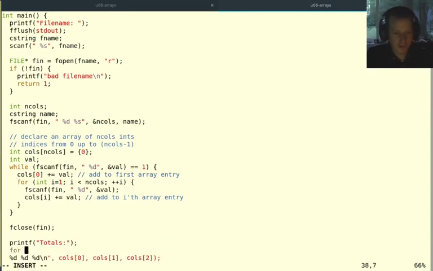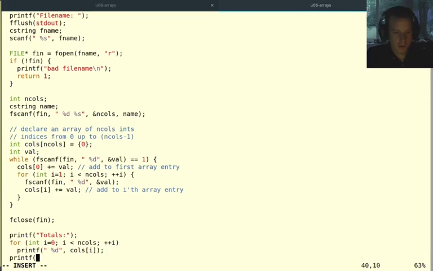So I'm going to have a loop that says for i equals 0. This time I'm starting at 0 because I'm not treating the first one separately. And each time I'll just print out a space and then that number. And then I need my new line at the end.